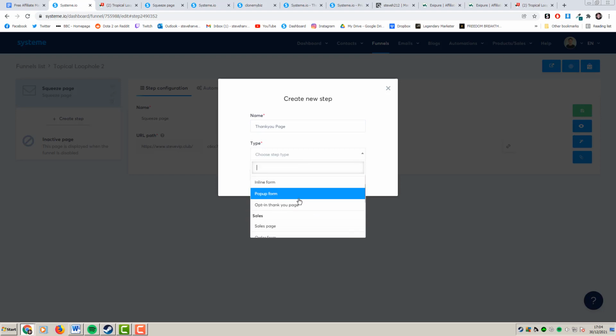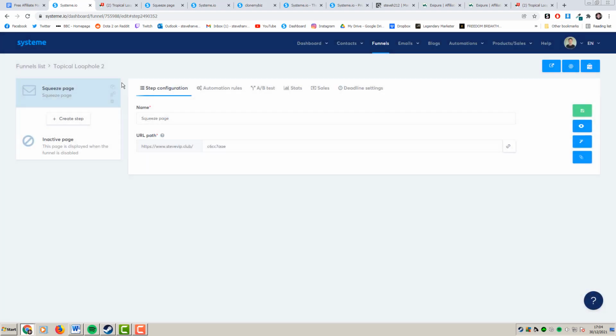Squeeze pages, collect emails, pop-ups, order forms, upsells, downsells, webinar registrations, etc. You can use any of them. And then just send them to the next step in your funnel rather than a custom URL. So that's pretty much it. You can see how easy it is to use this.